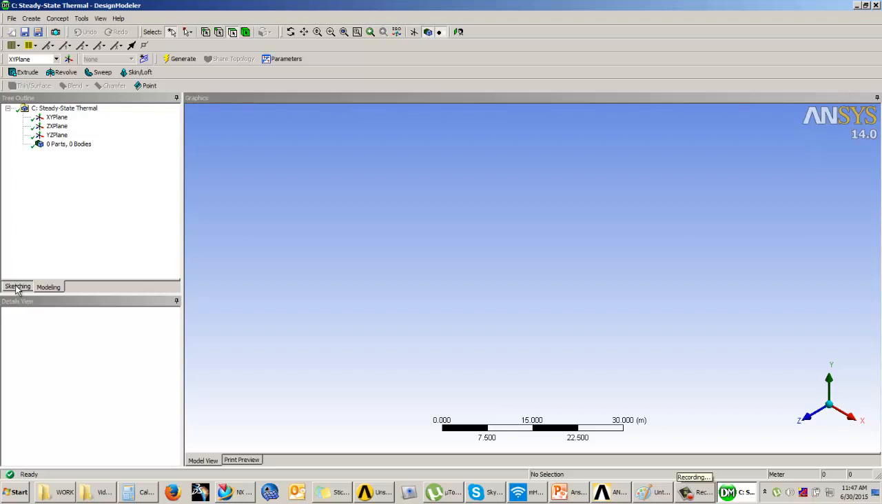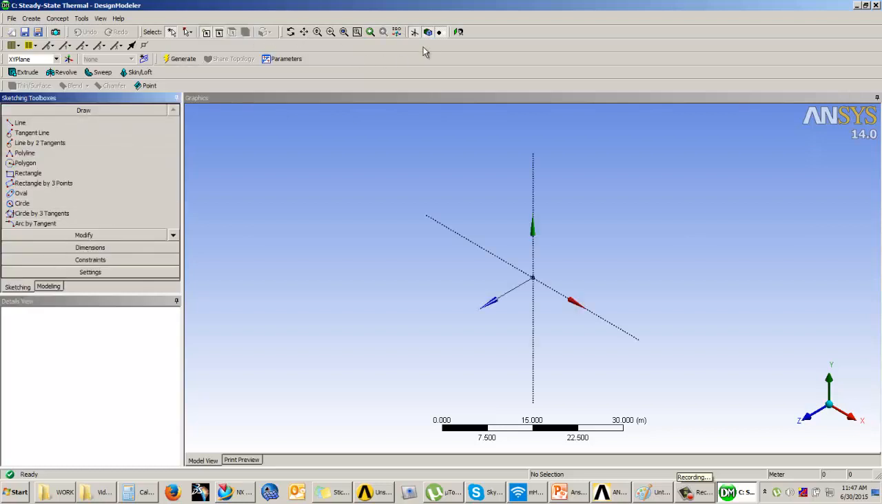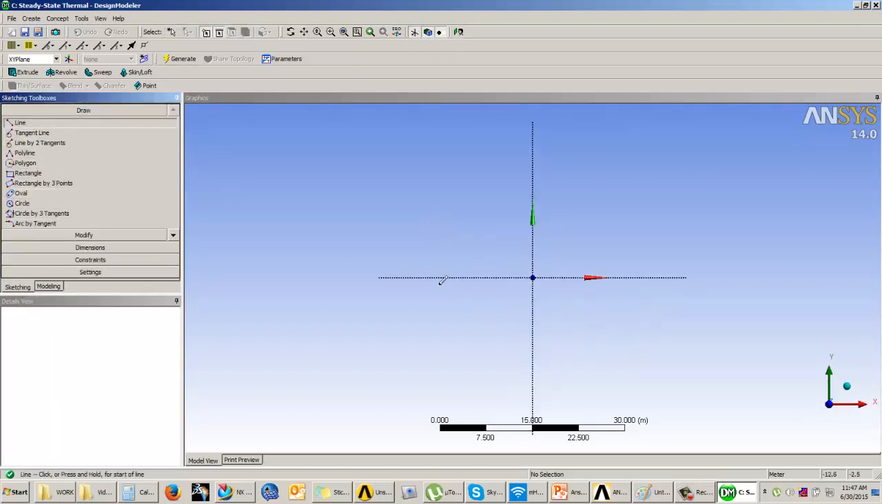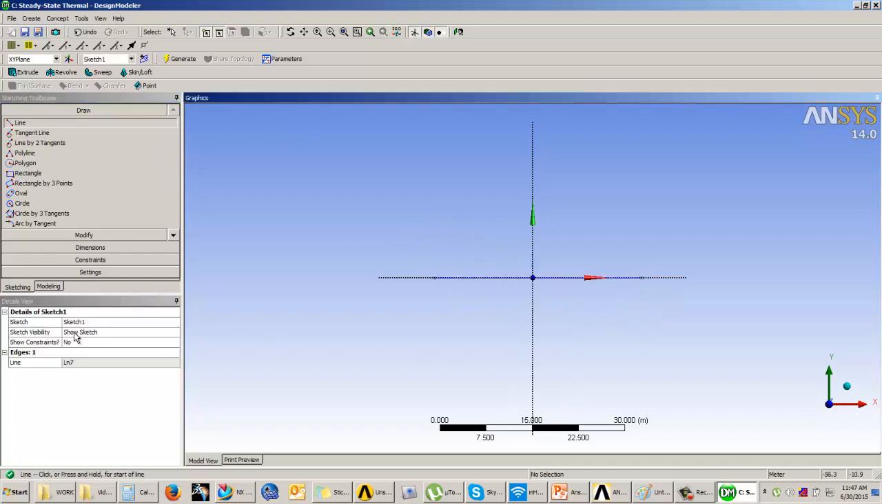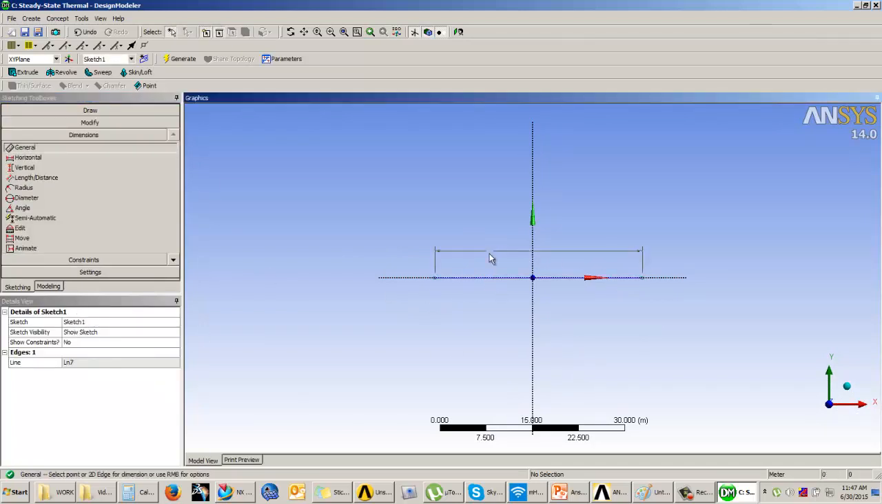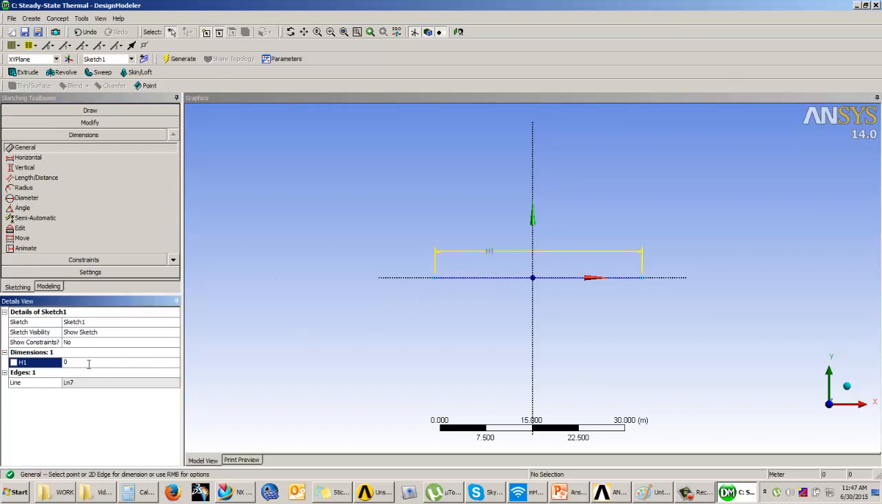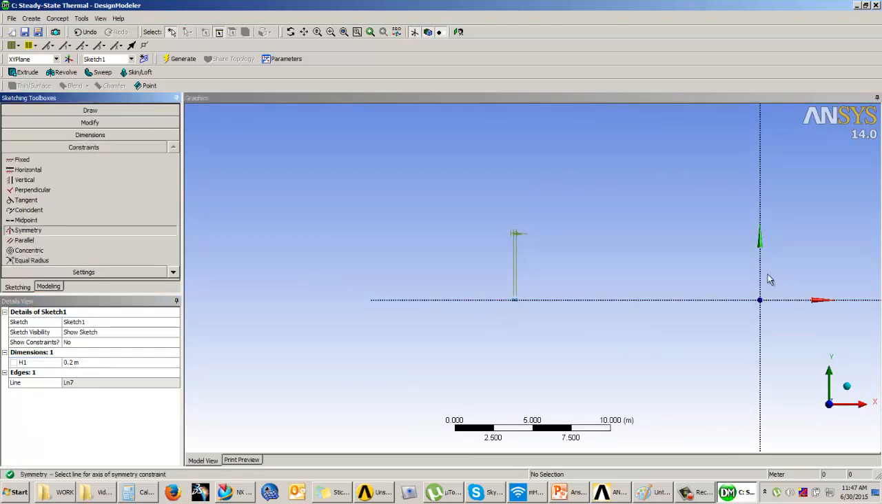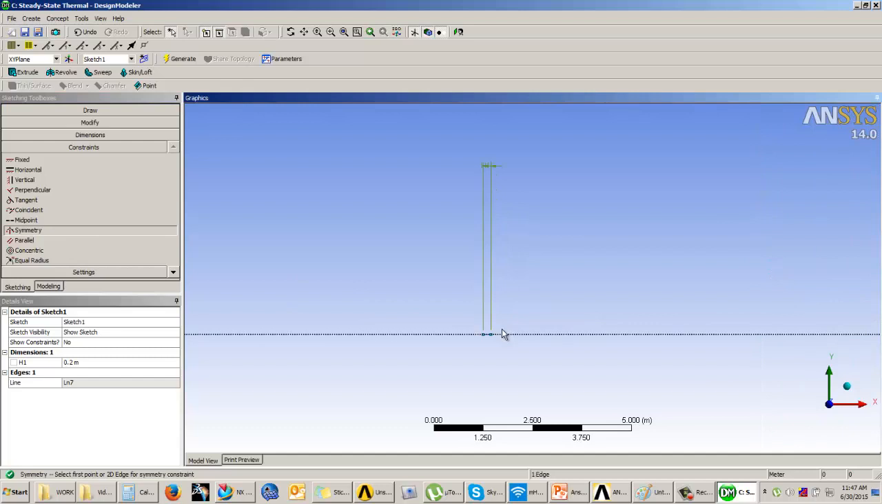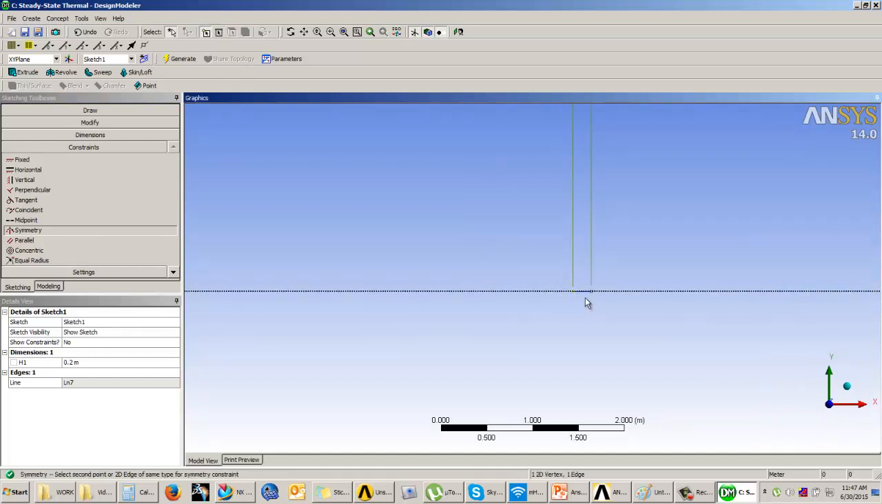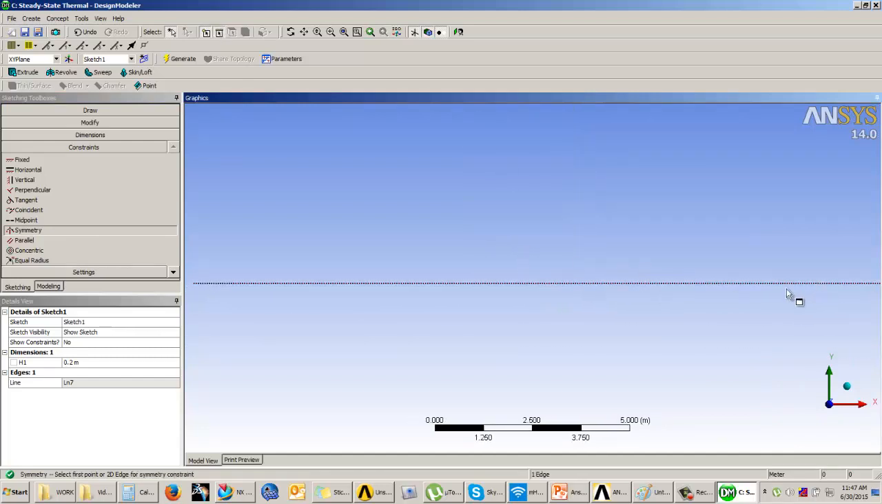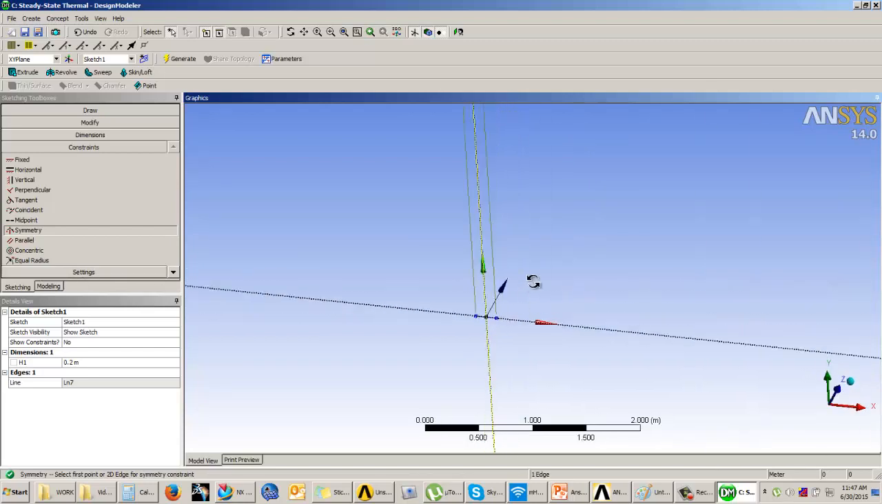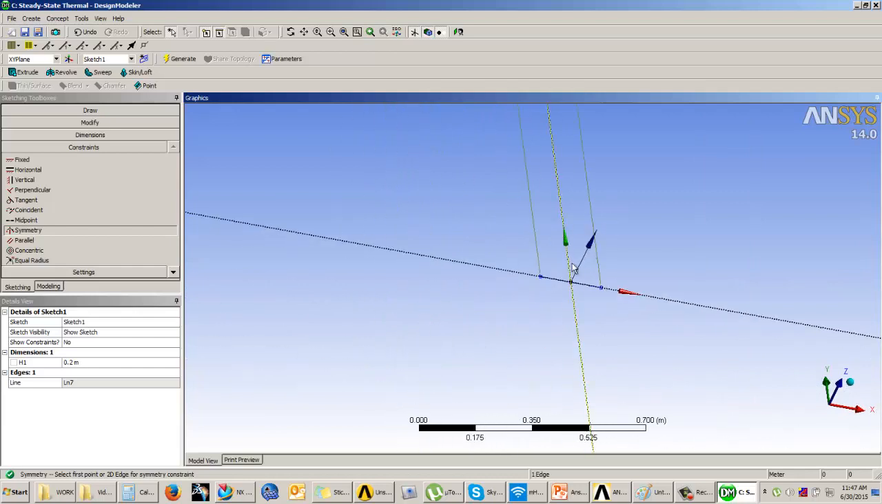I will come into the sketching area and I will draw one line. We will give the dimension. This is 0.2 meters. And we will give a constraint, a symmetry constraint between this point and this point. So now this is the line that we have.